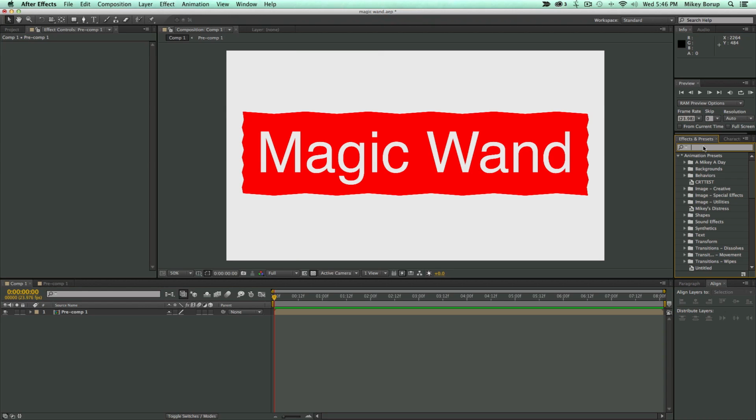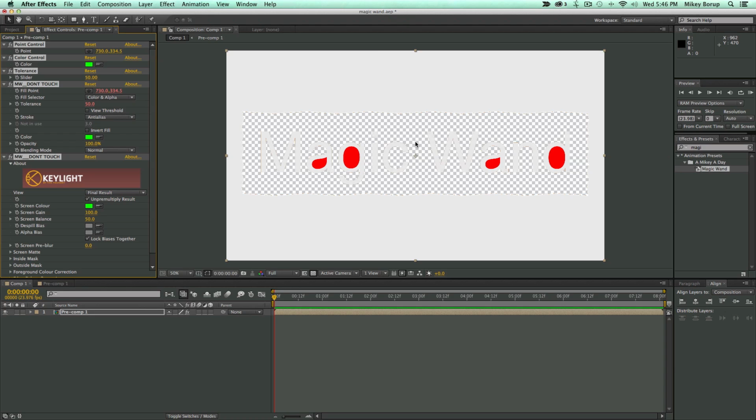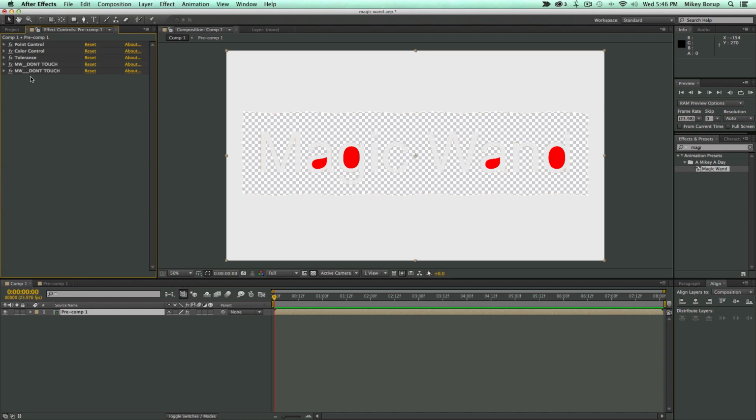So I take my Magic Wand preset, and you can get it. It's free, but if you want to donate, that's fine as well. And I'm going to just drag this, drop it on my layer, and you can see immediately it's doing some stuff. Let's just close these down, and let's take a look at the preset.